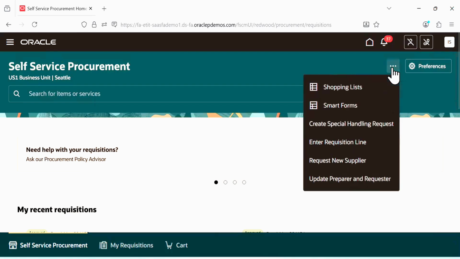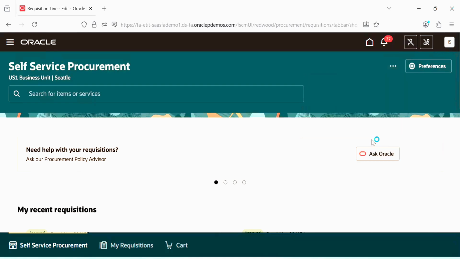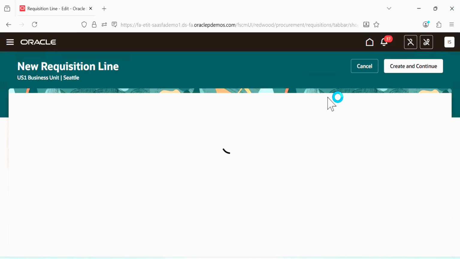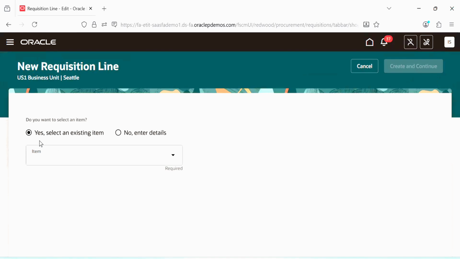Once you click here, it will open up a list of values. Here you can choose the enter requisition line. Once you click here, it will open the requisition form. There it will ask you to provide the item. Which item do you have? Yes, select an existing item. Yes, I have one existing item.